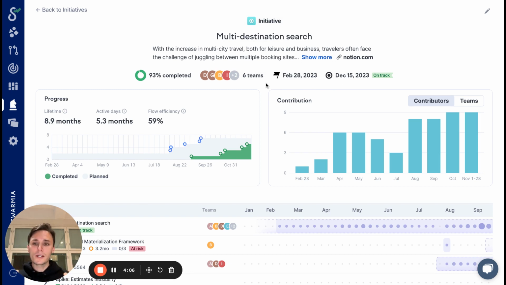Now, there are a couple of ways and a couple of different perspectives you can look at initiative data in Swarmia. The first one is about progress. In this chart over here, you can see what's the total lifetime of the initiative, meaning when was the first activity or the first plans. You can also see the active days, meaning the days when there was activity of the entire lifetime. So we see that in this case, only 5 months there was actually progress towards the initiative when the entire lifetime was almost 9 months.